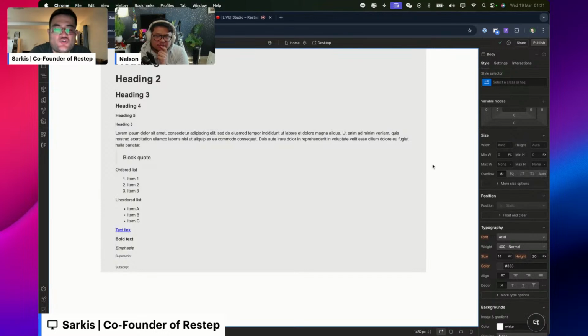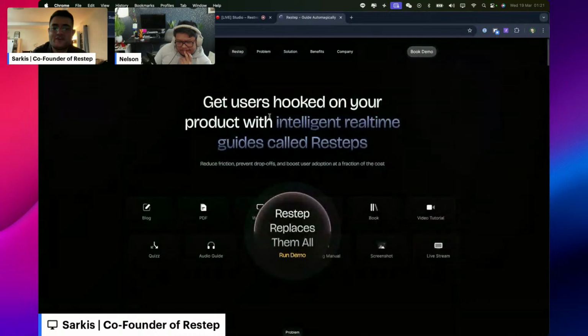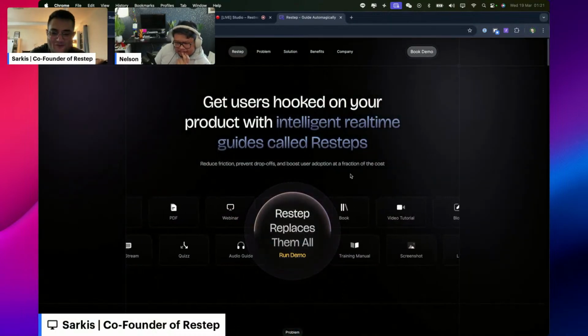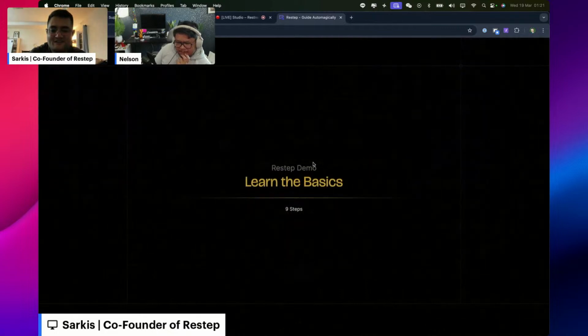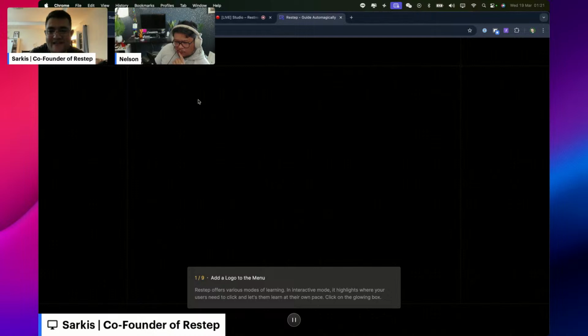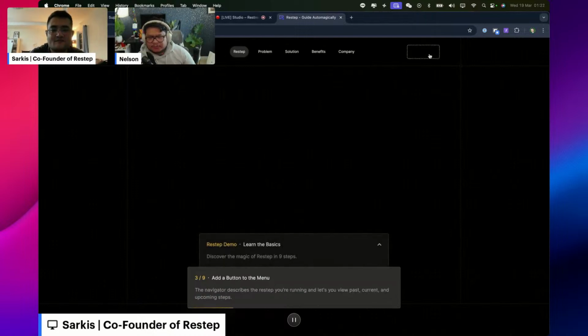But these are just two of the modes. The third one, so if you go to our website, guys, restep.io, you can get a sneak peek. The most important mode that's going to be coming out soon is interactive mode. In this case, Restep highlights where you're supposed to be clicking and you do it yourself, like this. So this is a third mode.